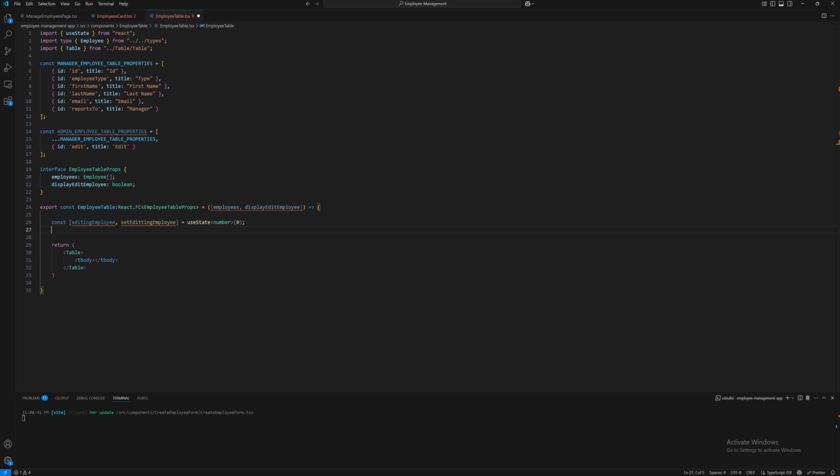So let's go ahead and say const expandedEmployee and setExpandedEmployee is equal to useState of type string and set that to an empty string. Next, we need to determine what columns we're going to display inside of the table. Let's say const columnProps is equal to displayEditEmployee question mark. If displayEditEmployee is true, then we want to render the admin employee table properties. Otherwise, we'll have our colon and we'll have the manager employee table properties. Now we have what columns we're going to render.